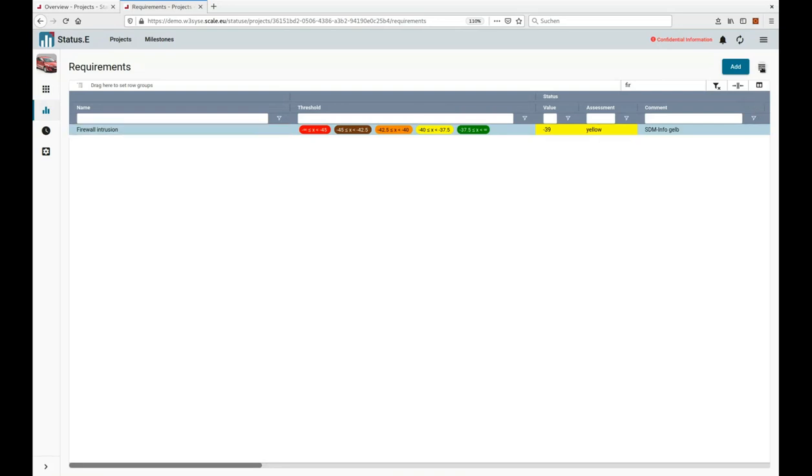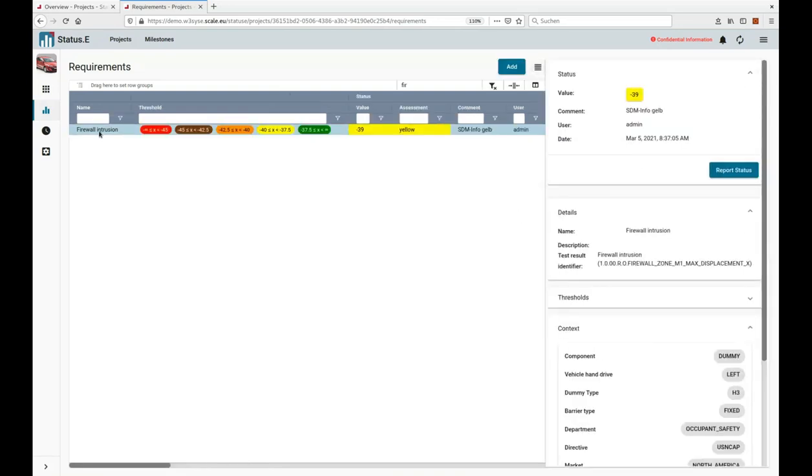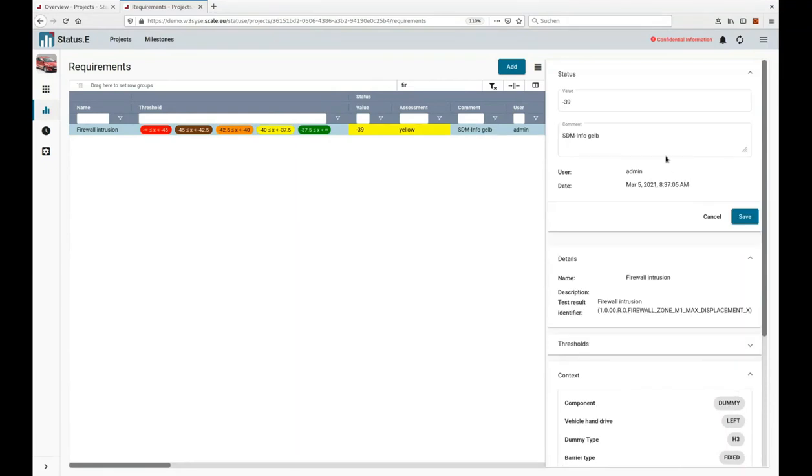And if we take a closer look at that object as a requirement, you can see here within the project, there's already some actual values available that are shown in the color that is related to the threshold definitions for that requirement. And you see here the status information in detail with some comments, and also the user and the date are taken automatically by the system. And if you have some new simulations or some new results from your development process, you can type in the new values here. Let's mark it as green.